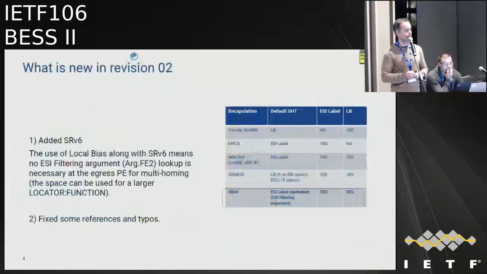What have we added in the new revision, 02? We added SRv6 support. So in SRv6, if you look at the SRv6 services draft, the split horizon filtering is based on something equivalent to the ESI label that goes into the argument of the SID. The idea is that obviously it's an IP encapsulation, so you have the choice of using local bias, and in some cases you may want to do that because you want to save an extra lookup on the argument of the SID. So that's why we added this. We also fixed some small things and typos.